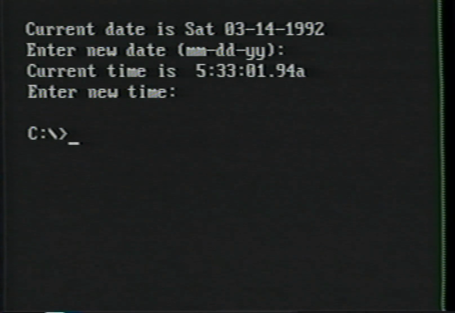Once you've started working with programs and documents on your computer, you should now see a C:, followed by a backslash and a greater than sign, followed by a short blinking line. Don't worry if yours looks a little different. This is known as the command line or the DOS prompt.